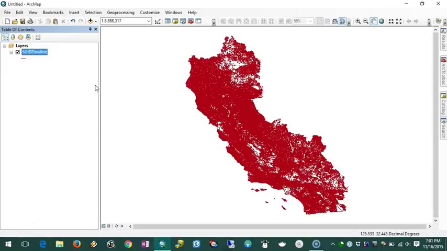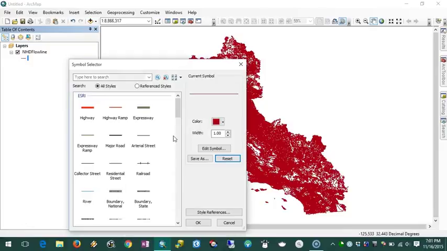Now that they've loaded, let's change the color so that the data are more easily seen as rivers. I'll go into the basic symbology and select a blue color.